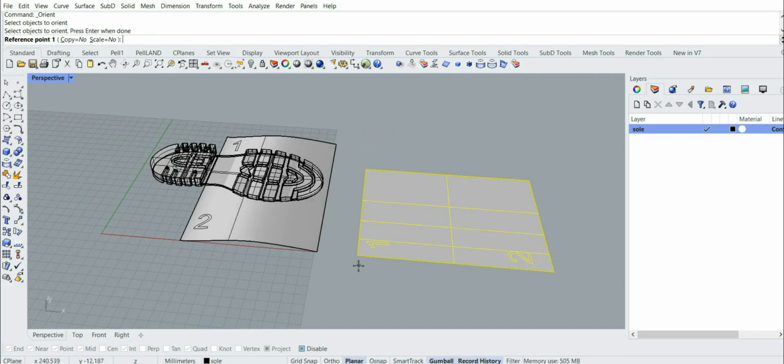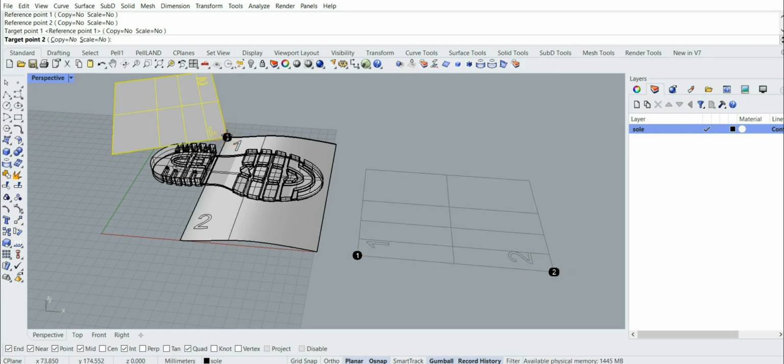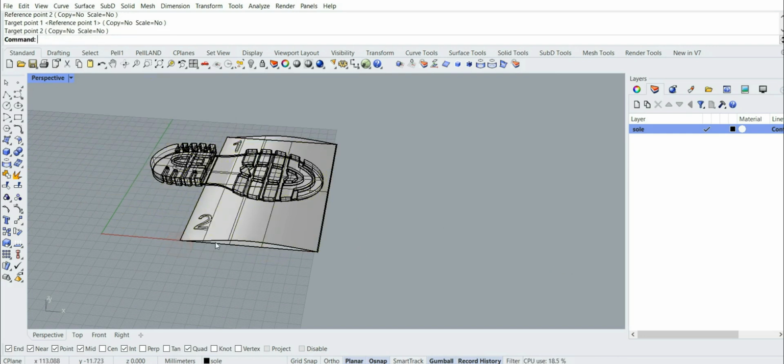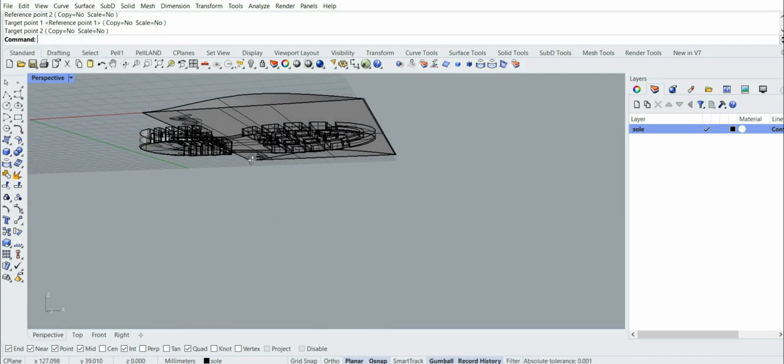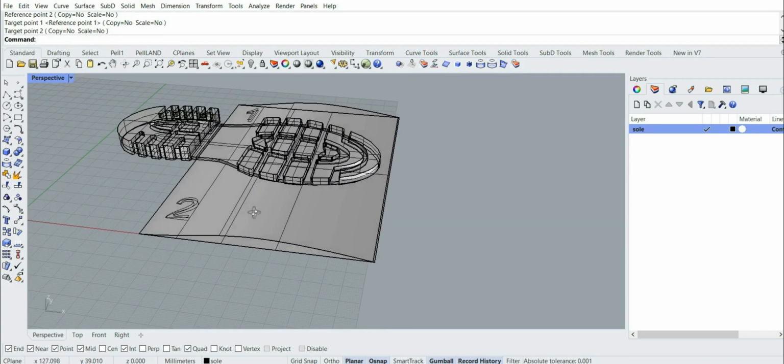Click the vertex near point 1 on the flat surface, then the one near point 2. Next, click the vertex near point 1 on the curved surface, then the one near point 2. This aligns these 2 surfaces.